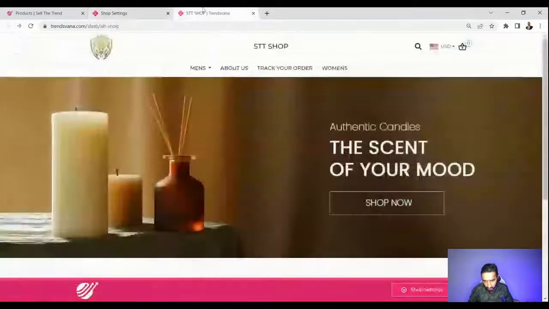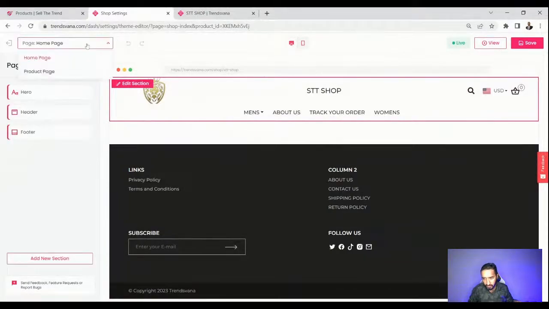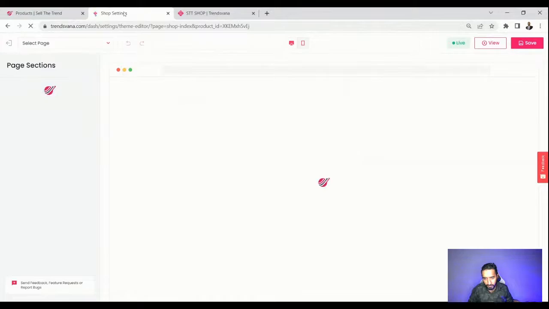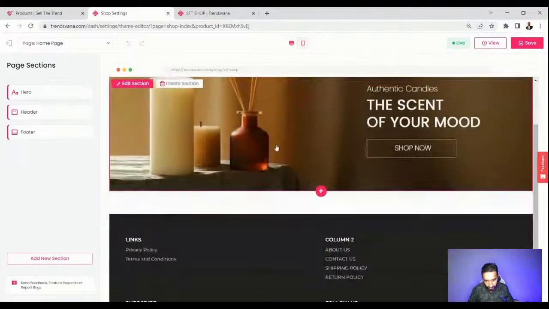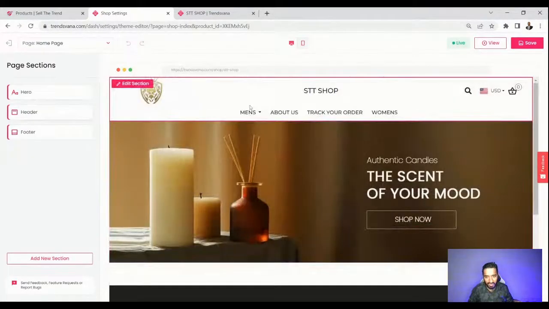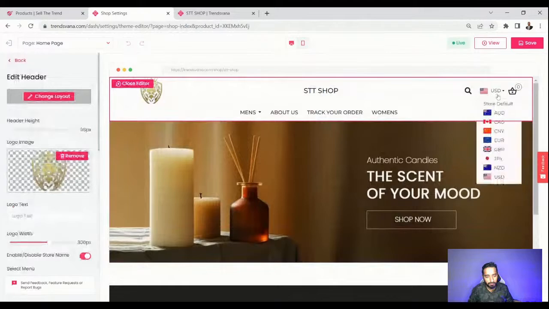All right, so the next step is let me just refresh this. Once I refresh this, I can check everything right now. So this is how it looks. This is the custom menu, and this is my store basically. I have set up the navigation menus, the logo, and the store name. The automatic currencies are there on your store by default.